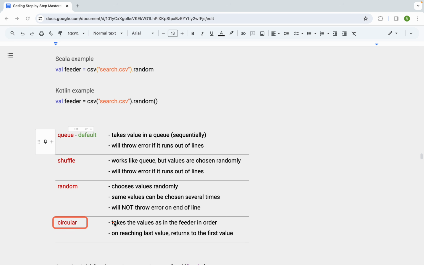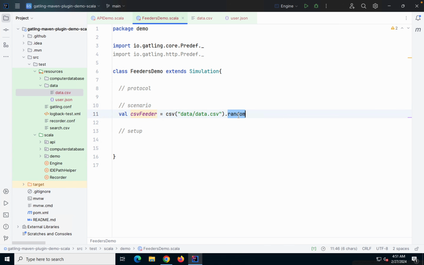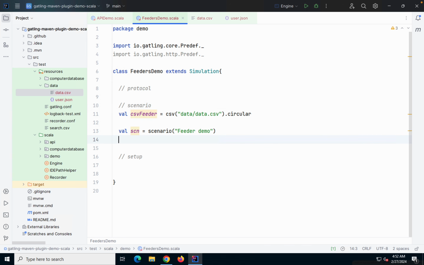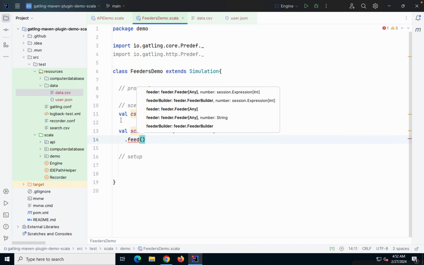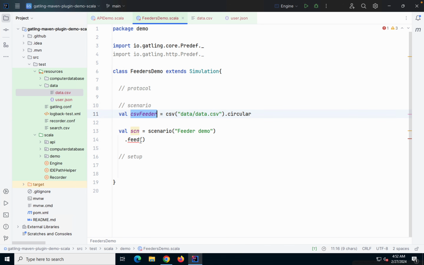Then we have circular. It takes values in sequence in order, and again it will not throw an error when it reaches the end of the line or the last row. It will return to the first row or the first value. Okay, so let me use this one. I will say .circular here. Now I will create a scenario. I will say val scn equals, and give a scenario name. I will call it feeder demo, and then I will say .feed. This is the function we use in our scenario, .feed, and give my feeder, which is csvFeeder here.